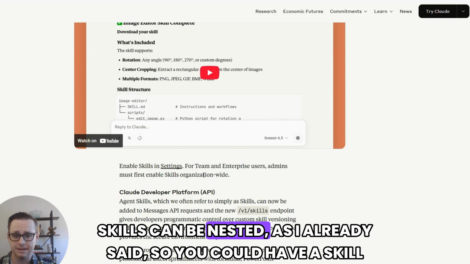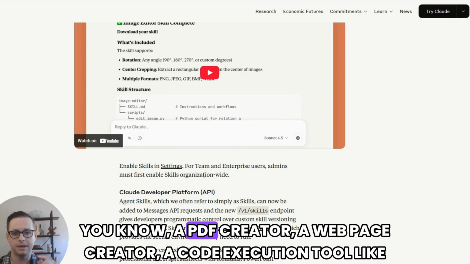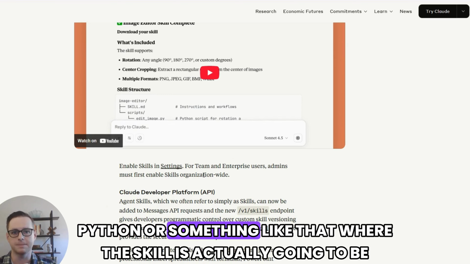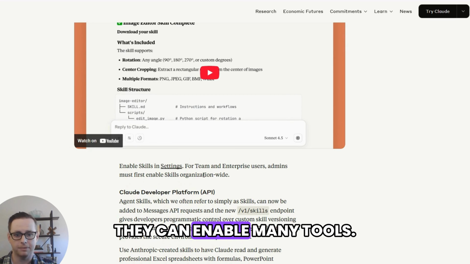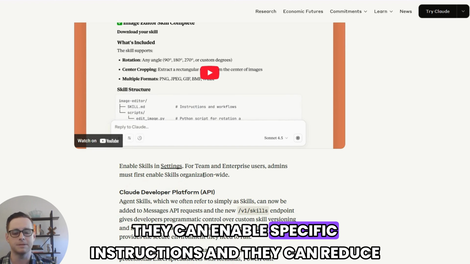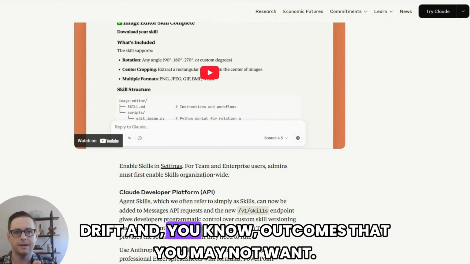Skills can be nested, as I already said. So you could have a skill with a PDF creator, a web page creator, a code execution tool like Python or something like that, where the skill is actually going to be coding for you. And so these skills can be quite powerful. They can enable many tools. They can enable specific instructions, and they can reduce drift and outcomes that you may not want.